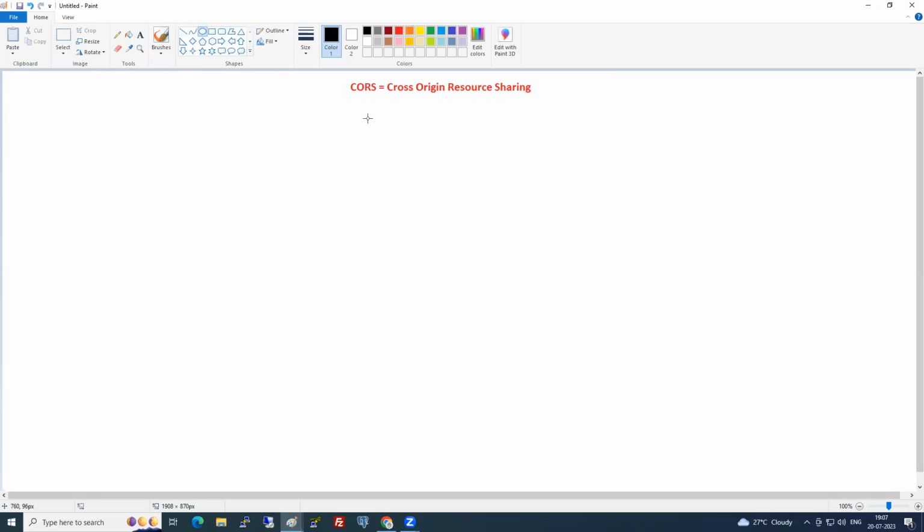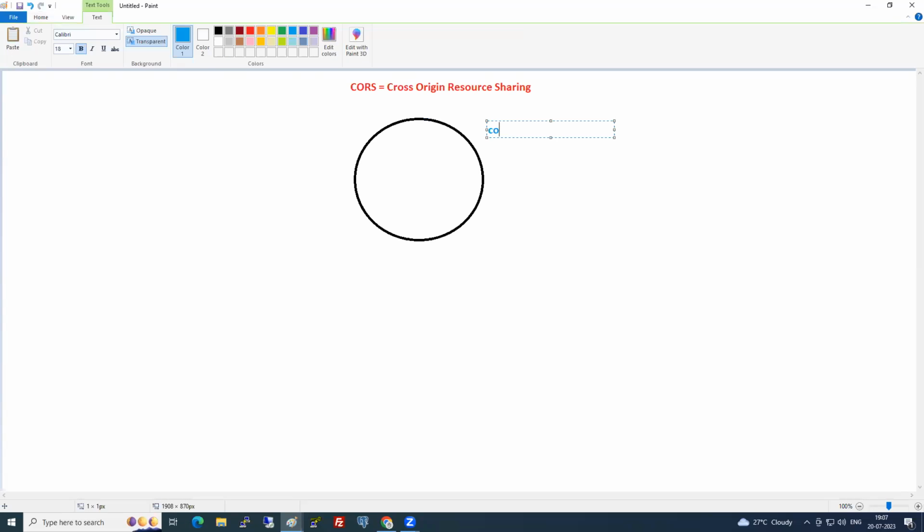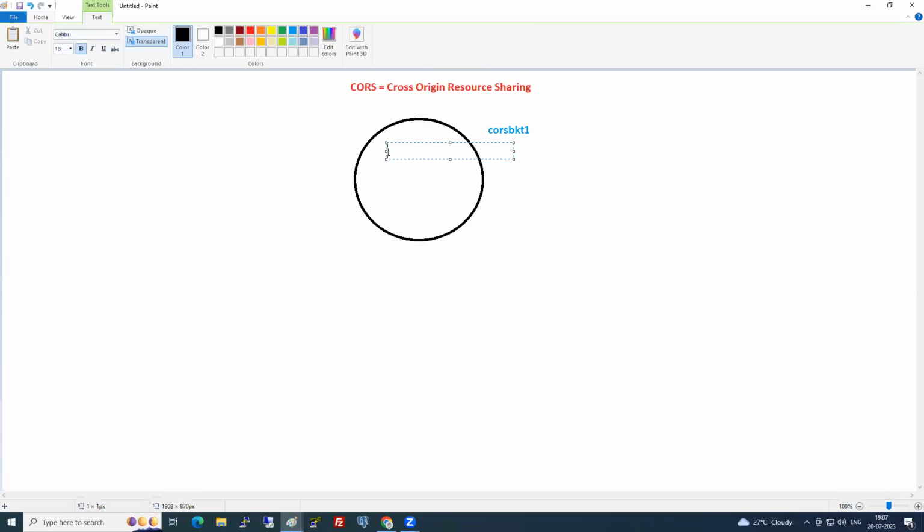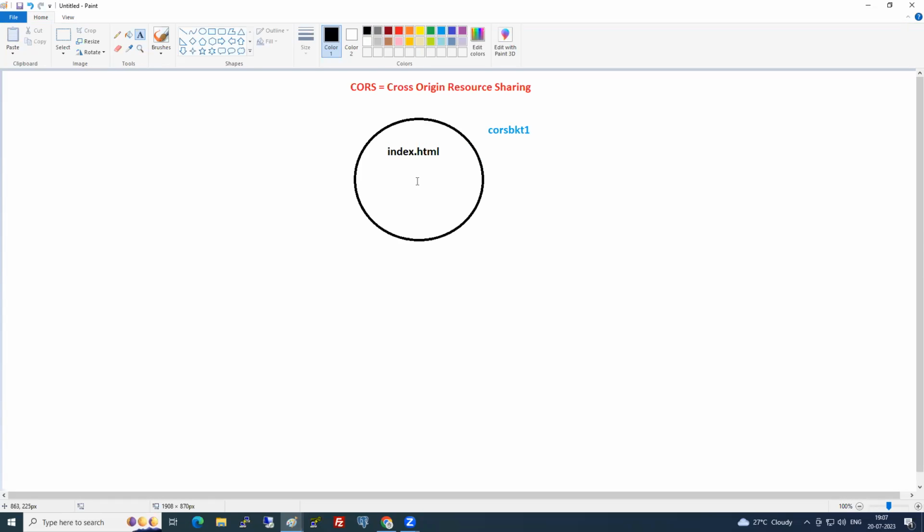Guys, see here. Can you create a bucket? Assume this is my bucket. Listen to this carefully. I call this bucket name CORS bucket 1. You can give any name. Can I upload some index.html and enable static website hosting in S3? Yes. So in S3, I uploaded index.html and enabled static website hosting.